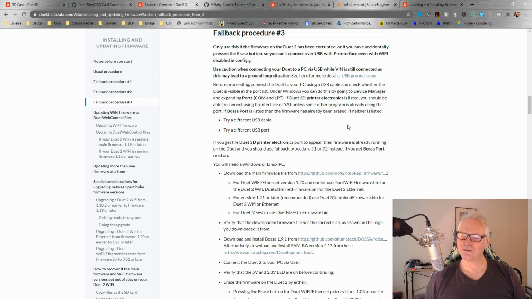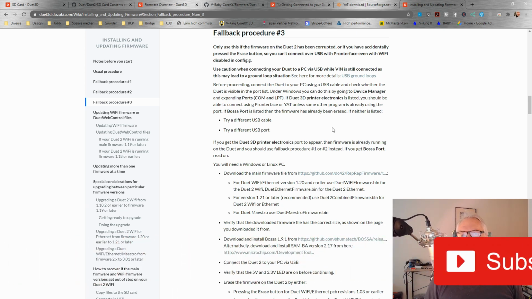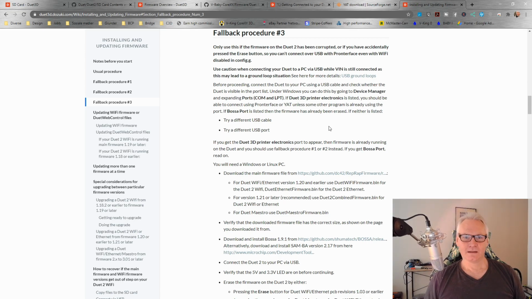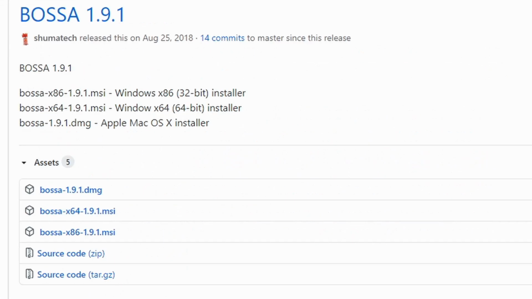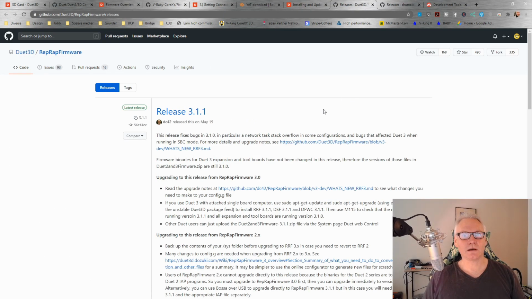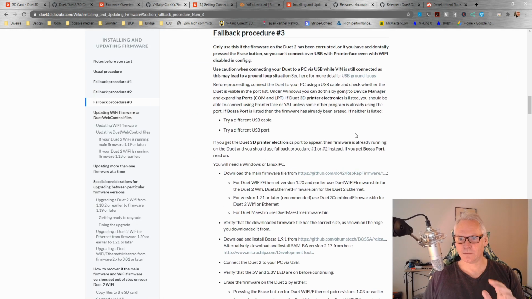Now we are actually going to delete the firmware which is on the DUET, because upgrading is a tedious process. I mean, it's much harder way to go than to actually install the 3.1 from scratch. And to do that, we want to use fallback procedure number 3 in the installing and updating firmware on the DUET wiki. Before you go on, you want to install Bossa so you can talk to the chip on your board. There are links on the DUET wiki. I will also leave this link down below.